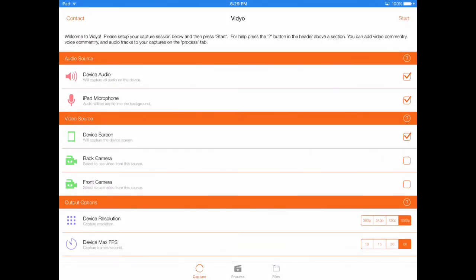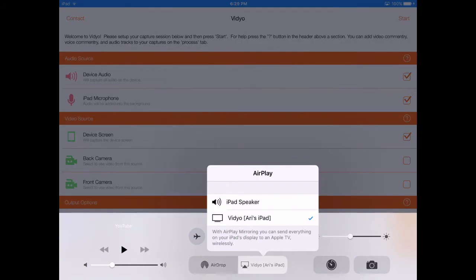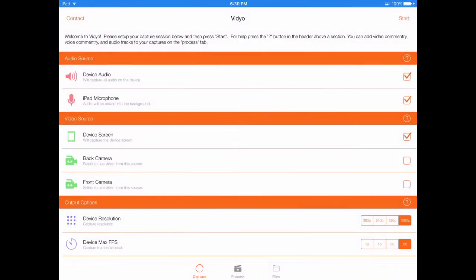Okay, sorry that the recording cut off before, whatever. Now I'm recording on the actual video recorder, so I'm going to show you how it works. What you do to start the recording is swipe up, press AirPlay, press on your device, and it'll say Vidyo and your device name. So that's how you do that.